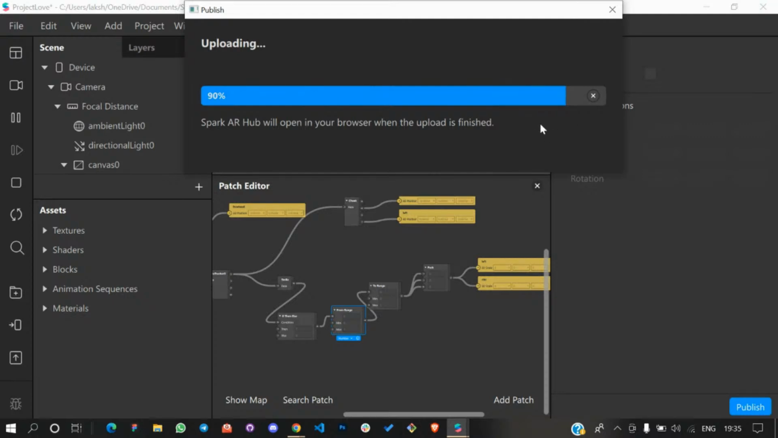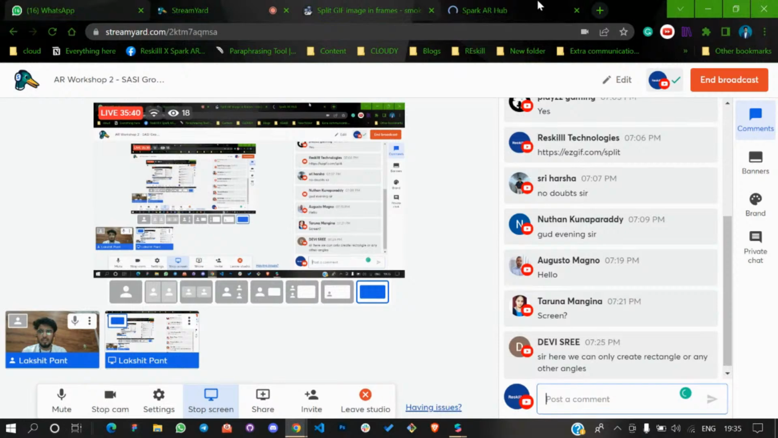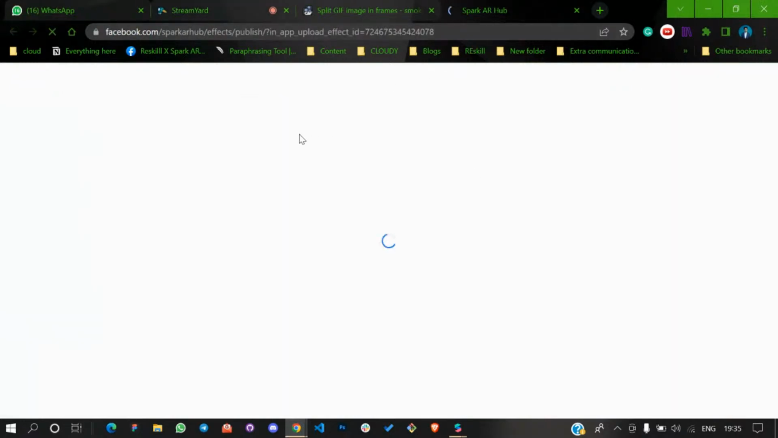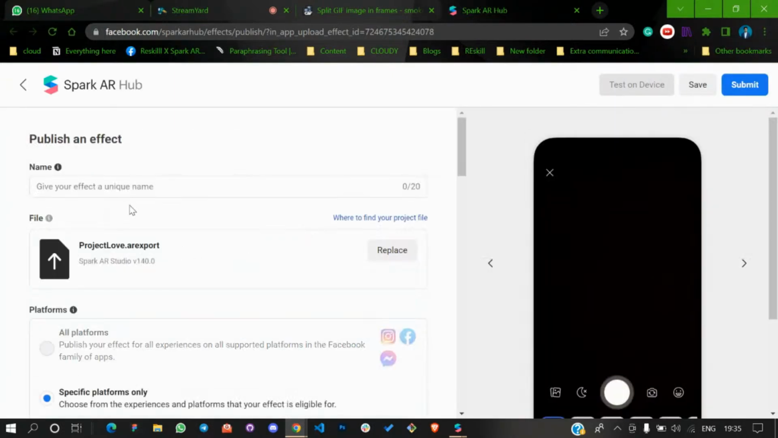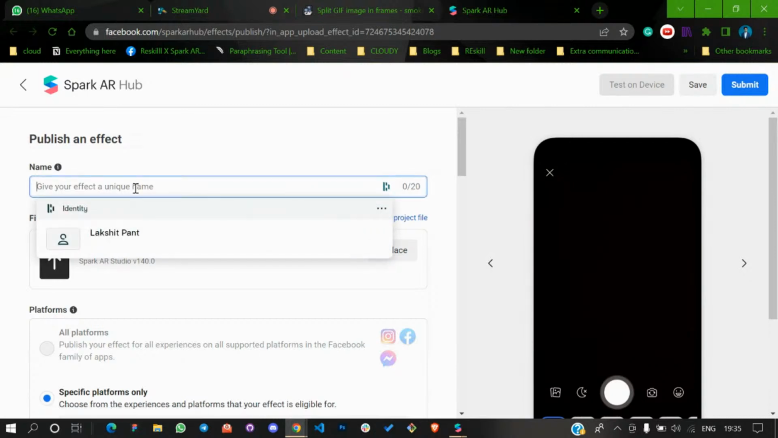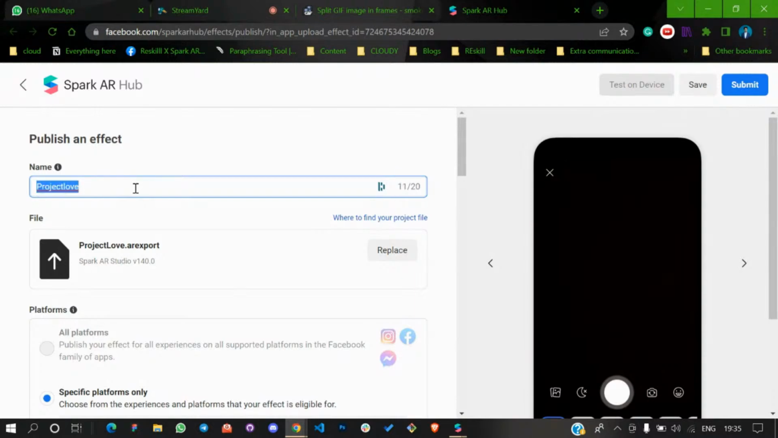As soon as it gets completed to 100%, it will directly open the Spark AR Hub for you, and there you have to fill in some links, names and tags. You can see it is automatically opening the Spark AR Hub for me. Give your effect a unique name that you want, like Project Love, love in the hair, love in my cheek, whatever you want.